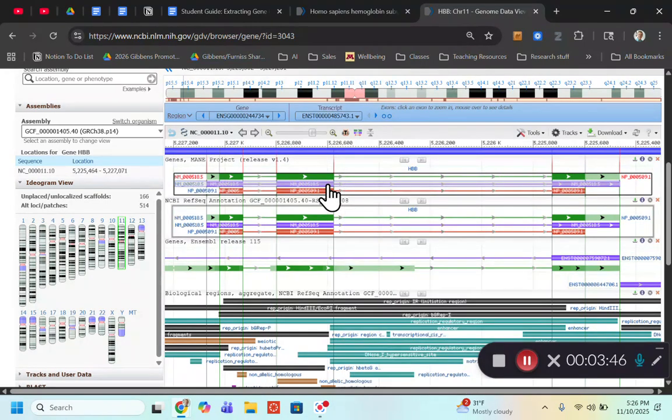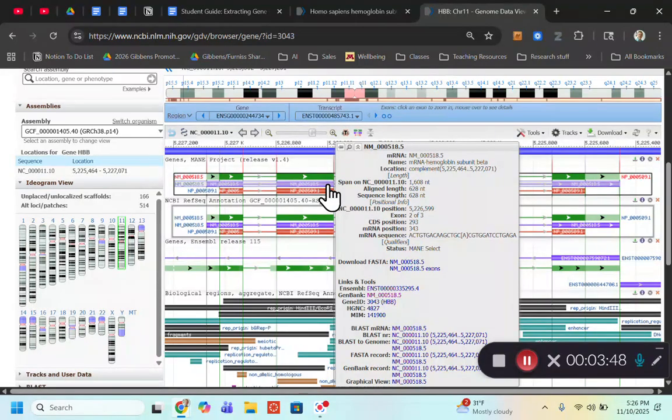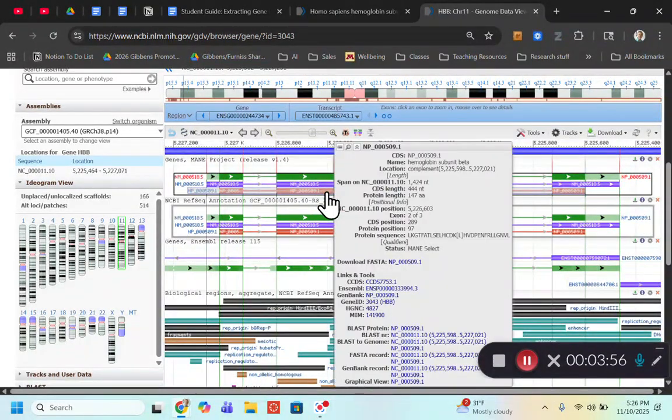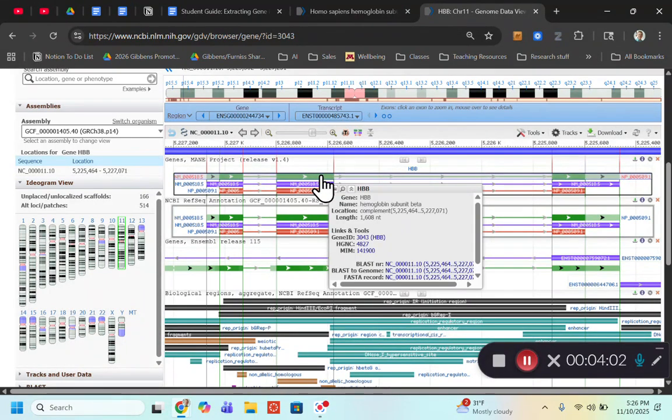And if you hover over any of these, it'll tell you how long they are, which is kind of nice to know sometimes. For example, the mRNA here is 628 nucleotides. The protein here, if I hover over that, says it is 147 amino acids. And the gene itself, that is 1,608 nucleotides.